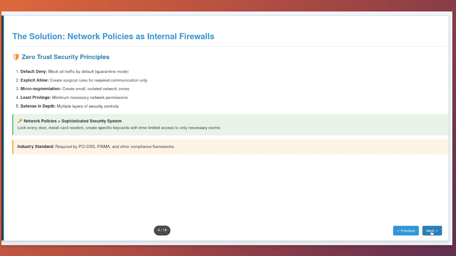The security principle here is least privilege access. Every component gets the minimum network permissions required to do its job, and absolutely nothing more. This dramatically reduces what security professionals call the blast radius. If one component gets compromised, the damage is contained to its immediate network neighborhood. I want you to understand that this is not just theoretical. Major companies like Netflix, Airbnb, and financial institutions use exactly these patterns to secure their production workloads.